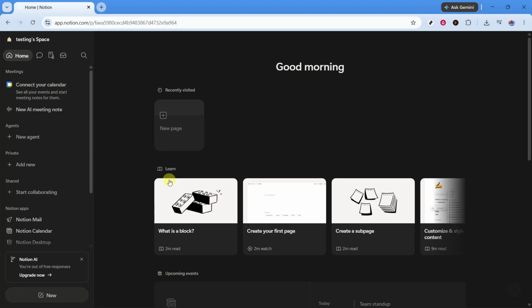In today's video, I'm going to show you how to calculate dates automatically in Notion. First, open Notion in your web browser and go to the workspace where you want to build this. We're going to create a simple database with a start date, an end date, and a formula that calculates the difference automatically. This is useful for tracking project timelines, deadlines, or the number of days between two dates.